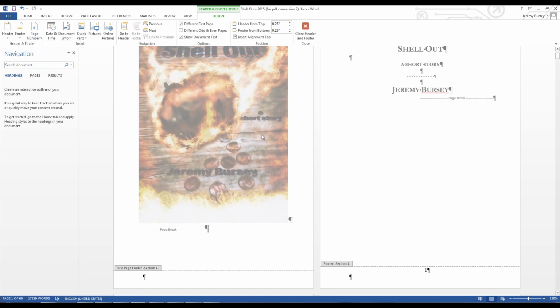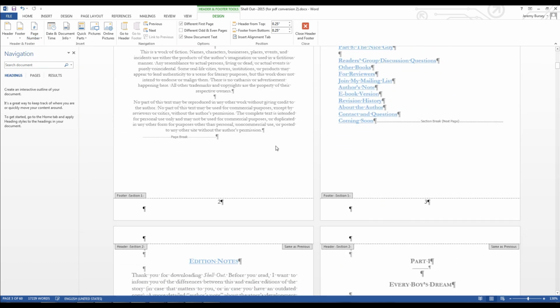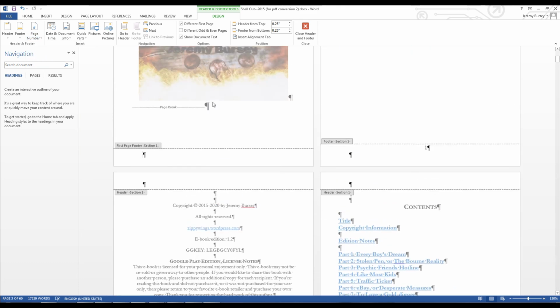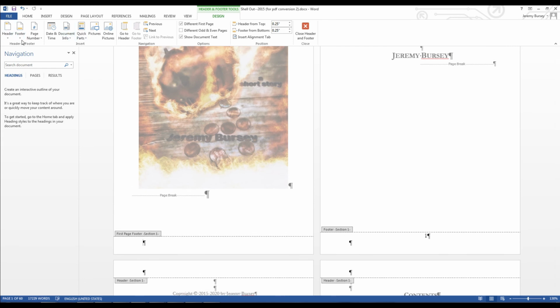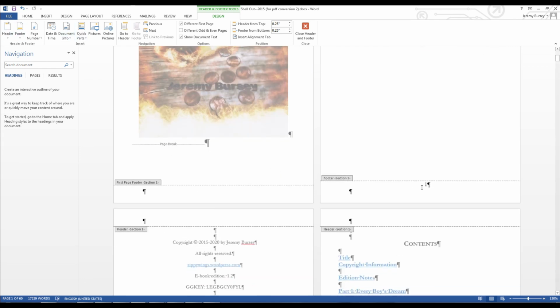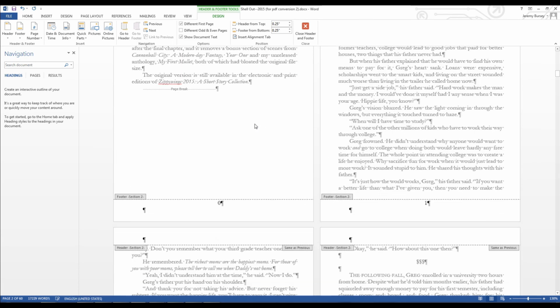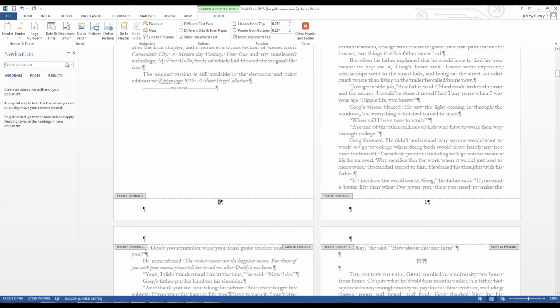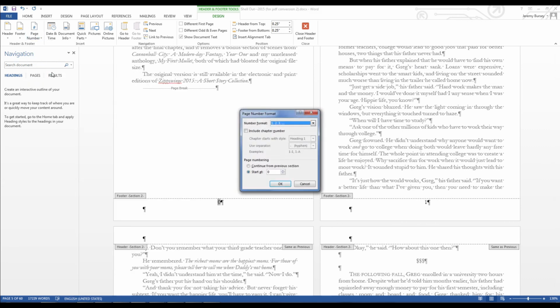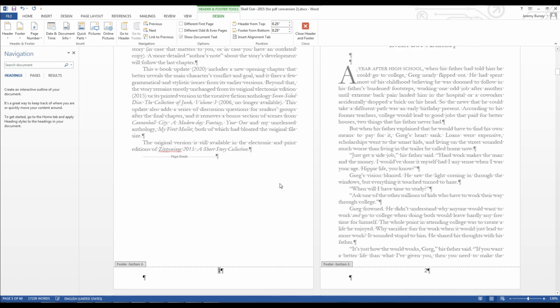Actually, we don't want to do that. The whole point of doing this is so we don't do it on this section. We actually want to delete the footer on this page, and then change the page number. We'll format the page number here because we've already got it set. So instead of starting at 0, we'll now start at 1.